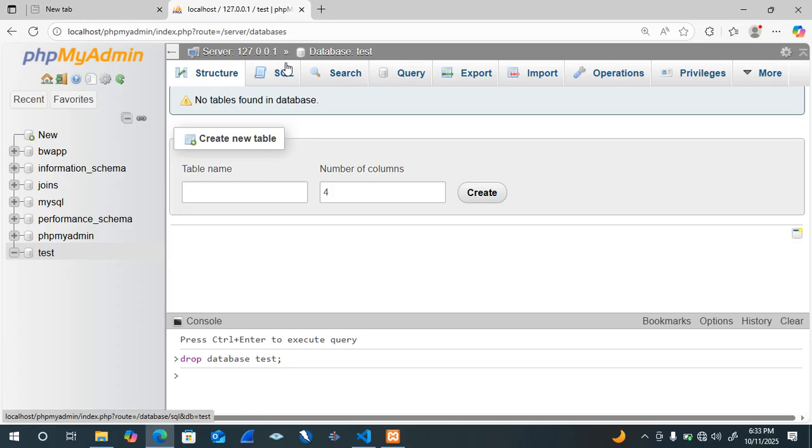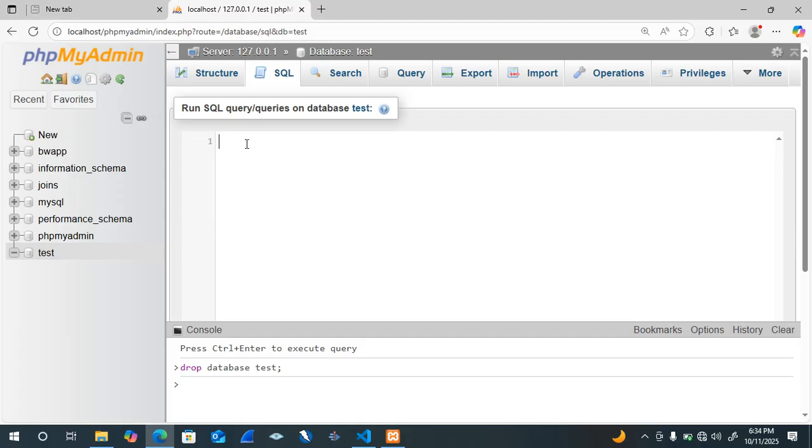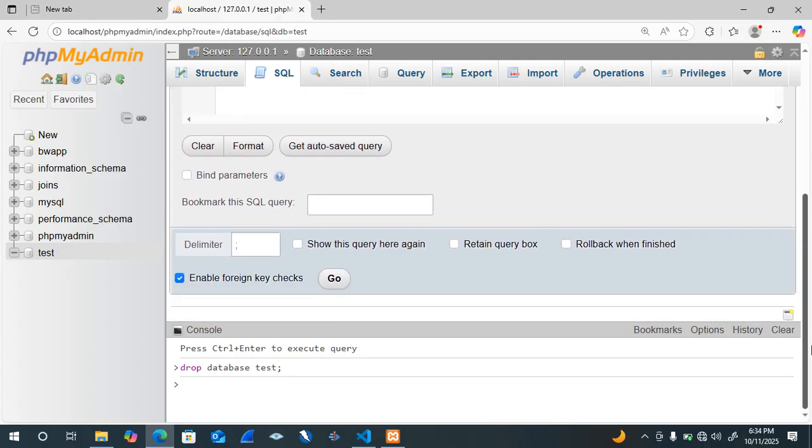You can click on this one, SQL. If I click on it, I get this interface, and here I can write all the SQL commands. I'm just going to paste the SQL commands that I copied from VS Code. As you can see, there is no error. So I'm going to scroll down until you see the Go button, and just press it.